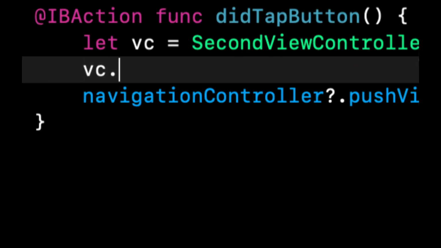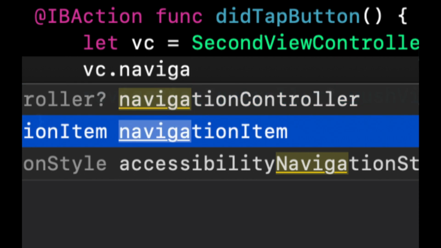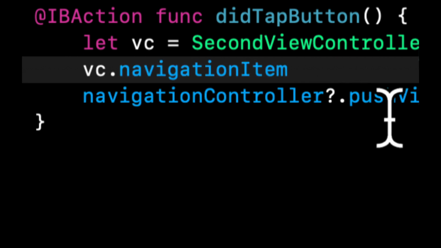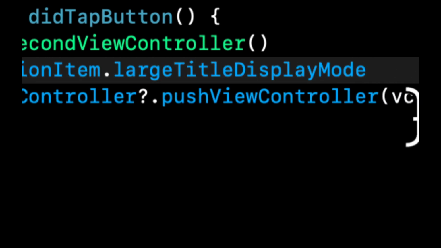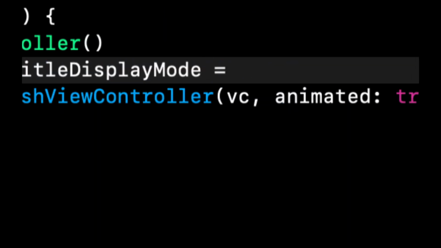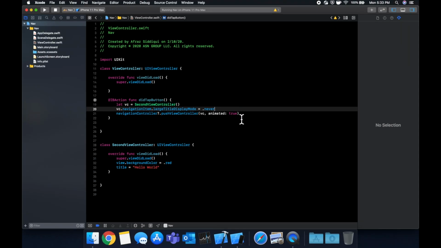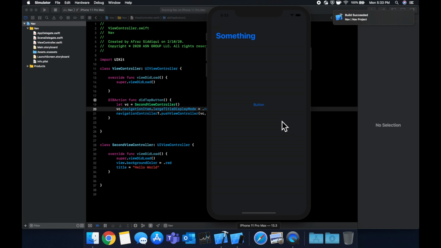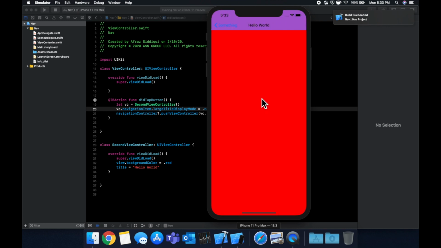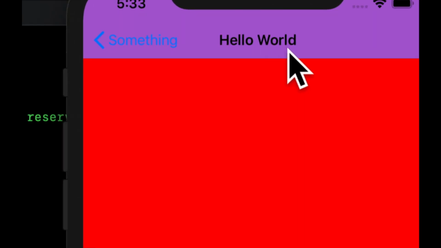And there's a property on a view controller called navigation item. We can put buttons on our navigation bar at the top through the navigation item, as well as manipulate the title appearance. So we can say large title display mode, and we're gonna do never. So when this second view controller gets pushed onto the stack, because we don't want the title to be large, you can see by default it's small.